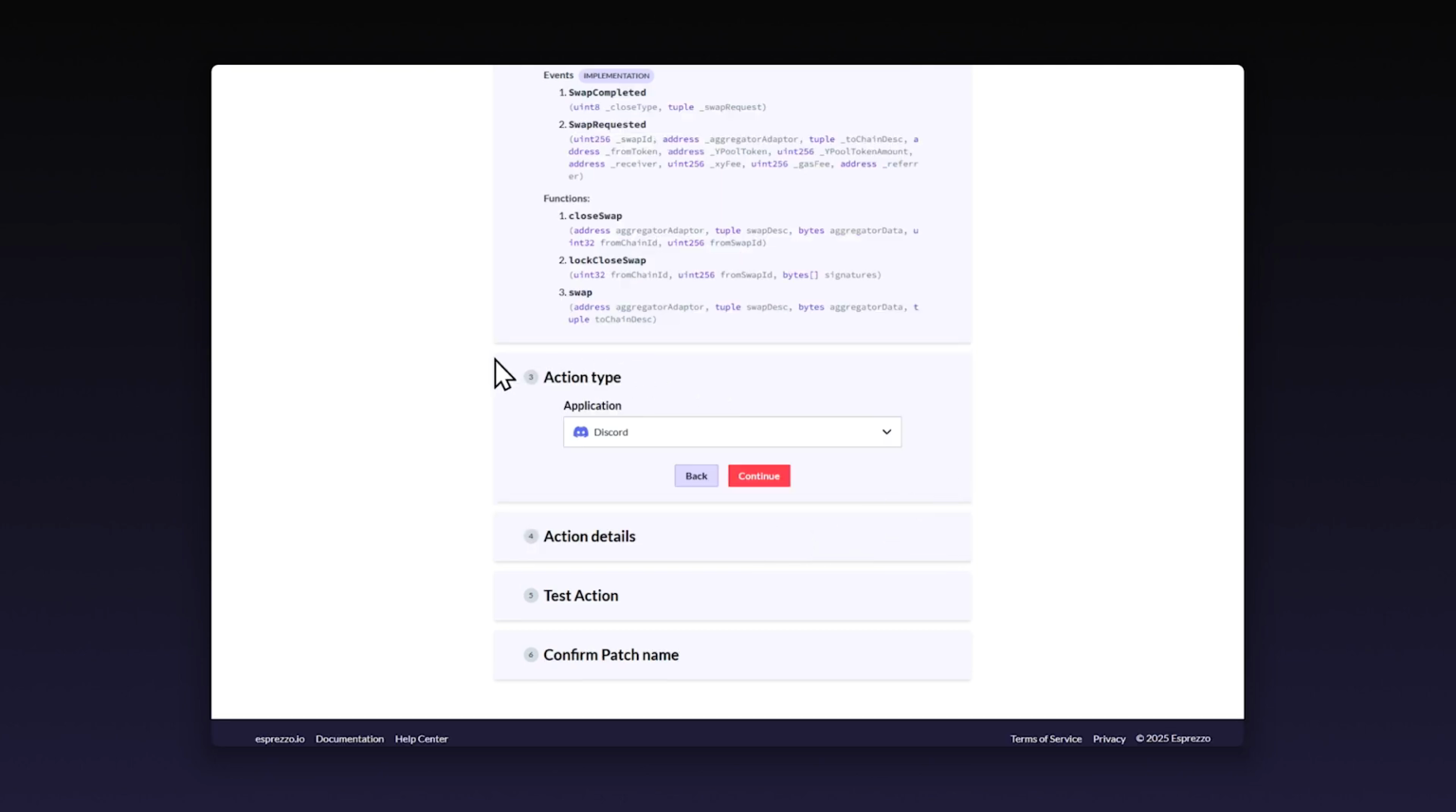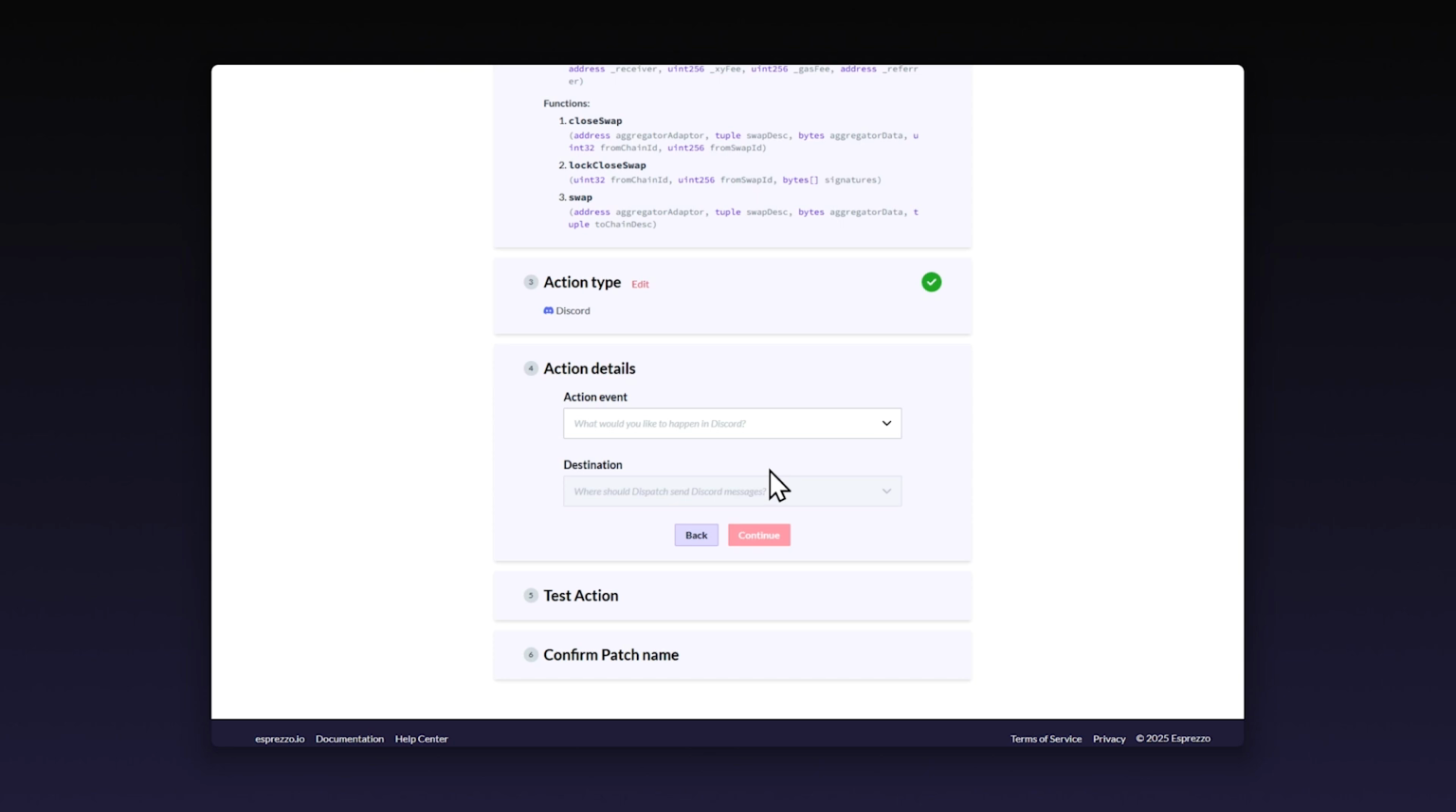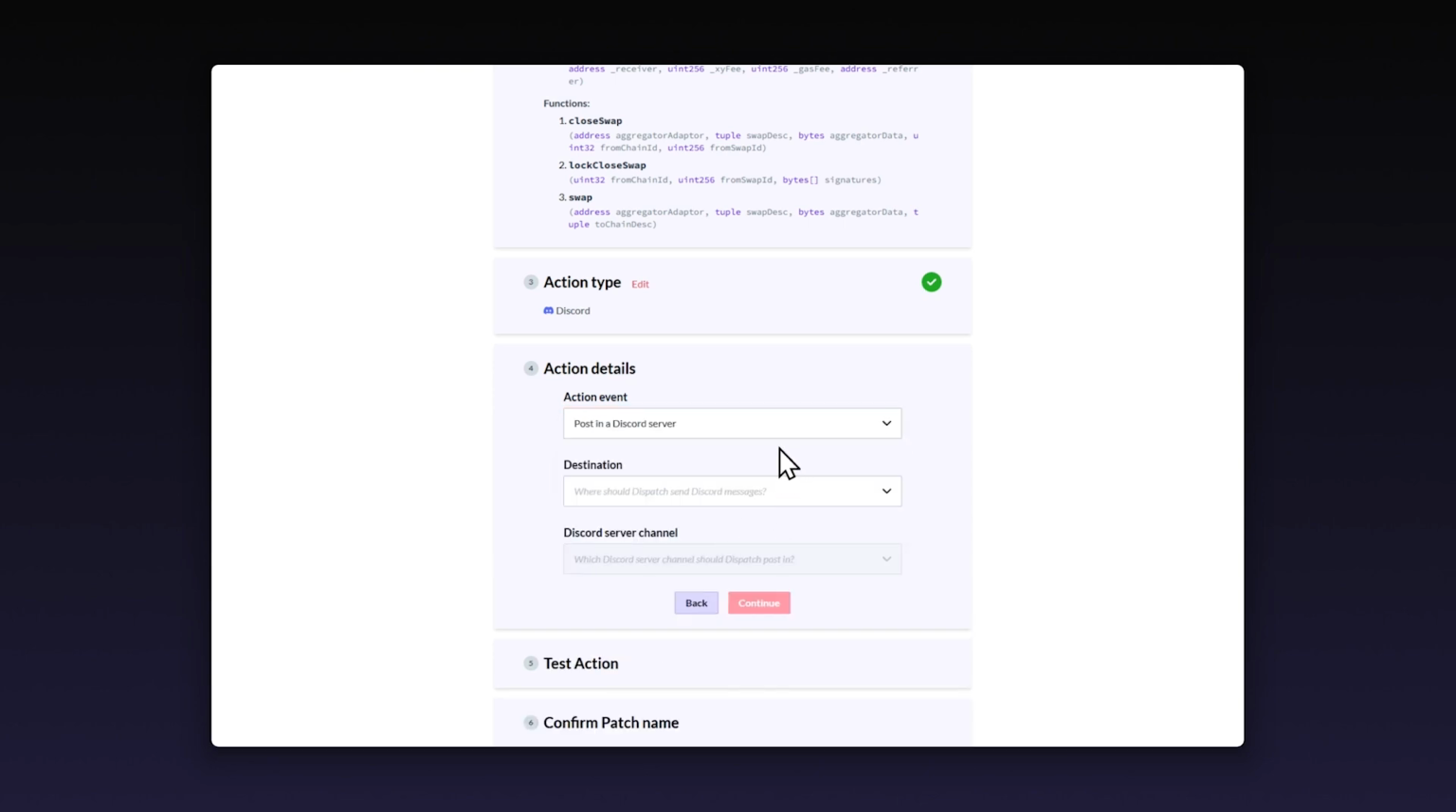Now we wanted it to go to Discord, so this is already pre-selected. You can click continue. And now we need to connect Dispatch to our Discord server. So for the action event, we can select post in a Discord server. And for the destination, if this is your first time, you'll need to click on add a Discord server and authorize Dispatch.